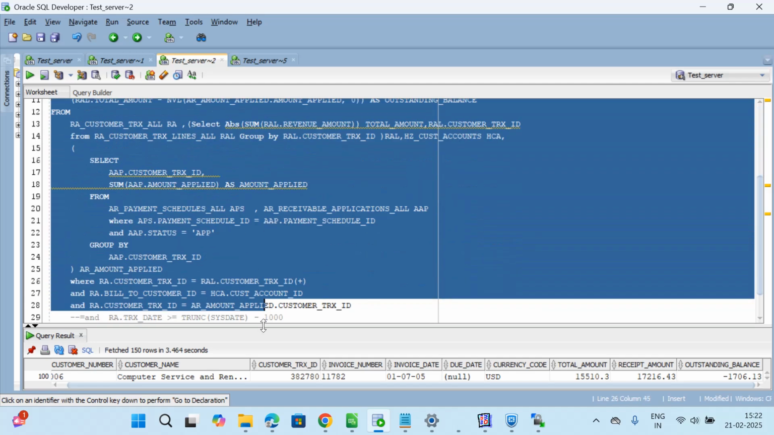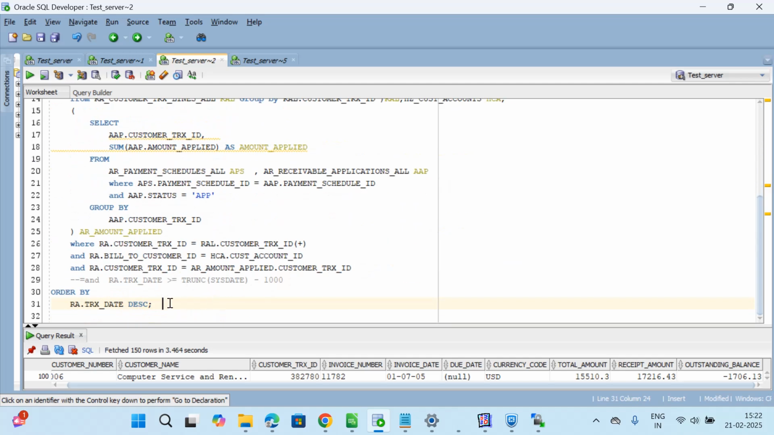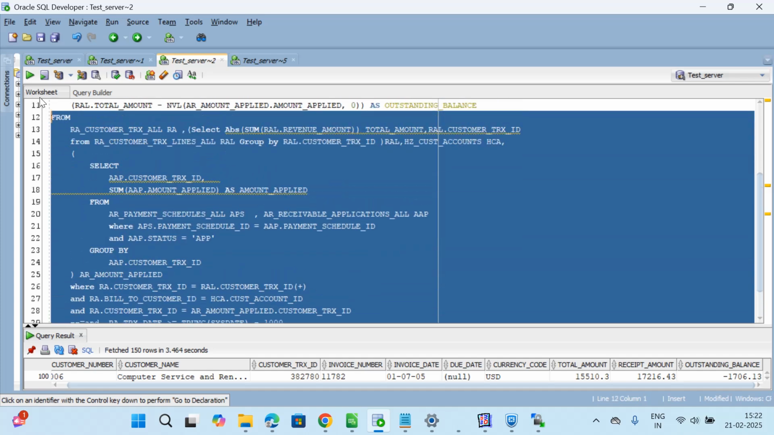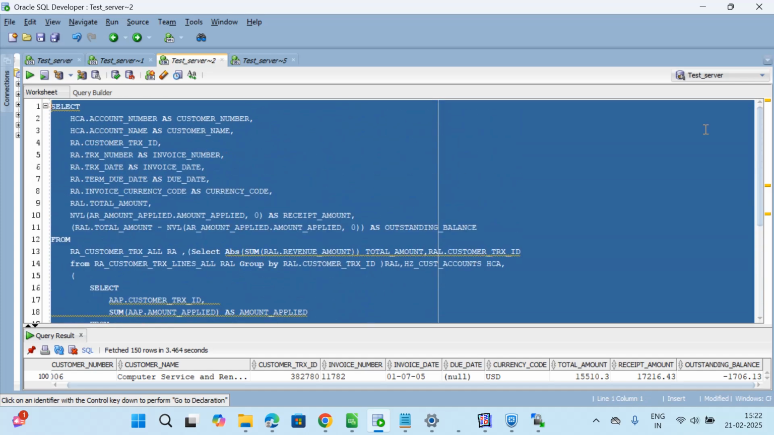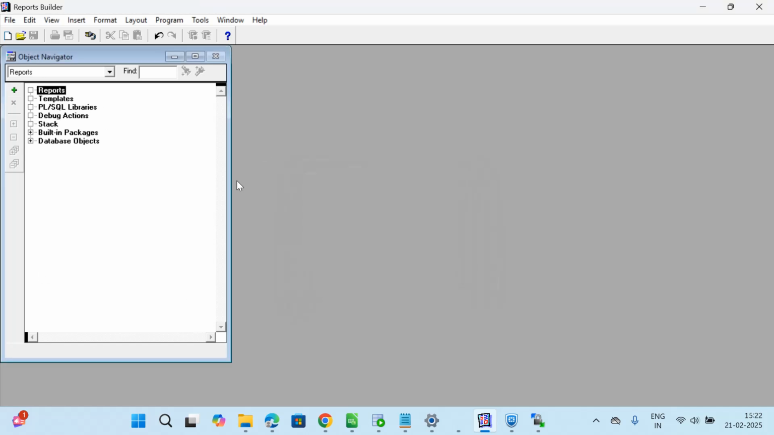First step is to create a SQL query. You can create this SQL query on any basic table, like the employees table or HR schema tables. This is an AR report, so I am working on that. I have copied the query. As you can see, this is our query. We have to copy this, then come into our Report Builder.